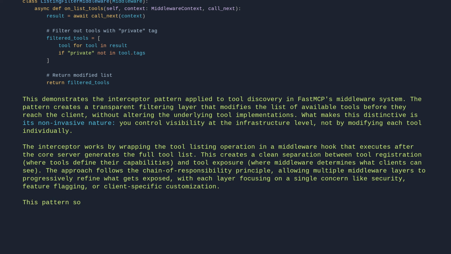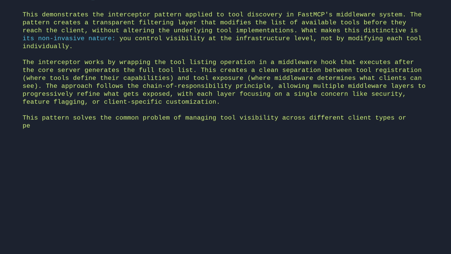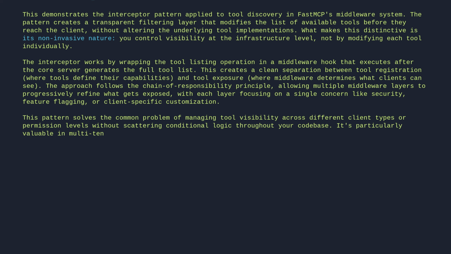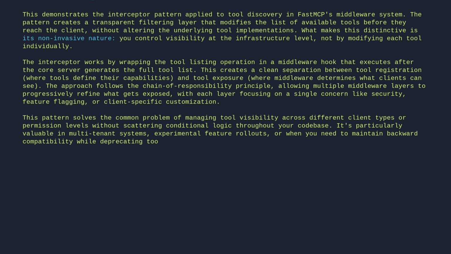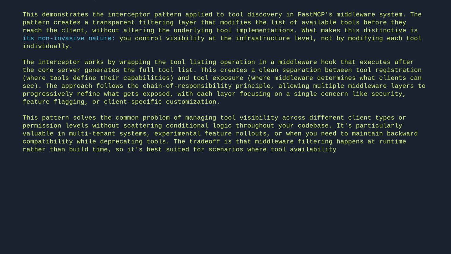This pattern solves the common problem of managing tool visibility across different client types or permission levels without scattering conditional logic throughout your codebase. It's particularly valuable in multi-tenant systems, experimental feature rollouts, or when you need to maintain backward compatibility while deprecating tools. The trade-off is that middleware filtering happens at runtime rather than build time, so it's best suited for scenarios where tool availability might change dynamically based on context, rather than for completely static toolsets.